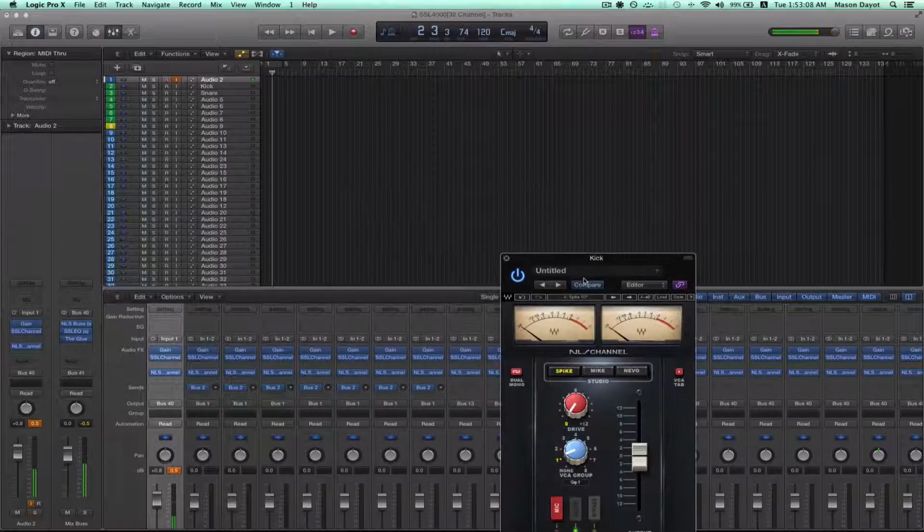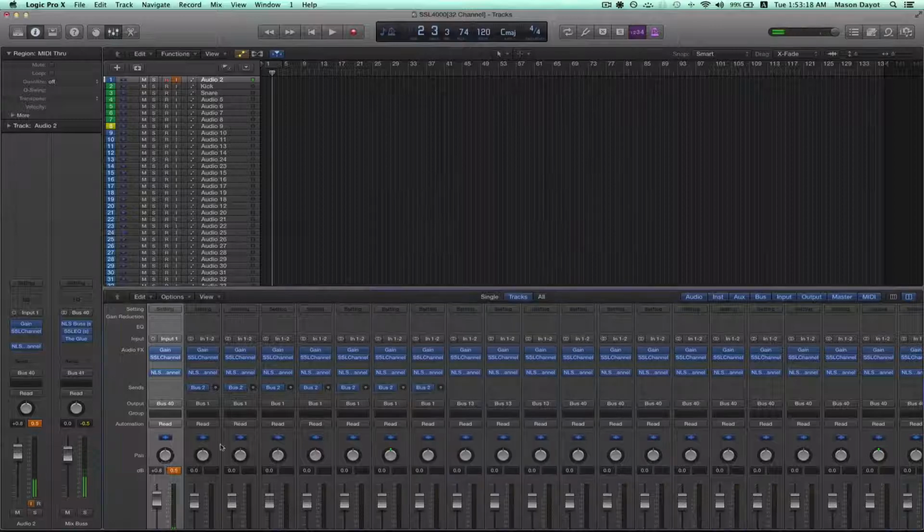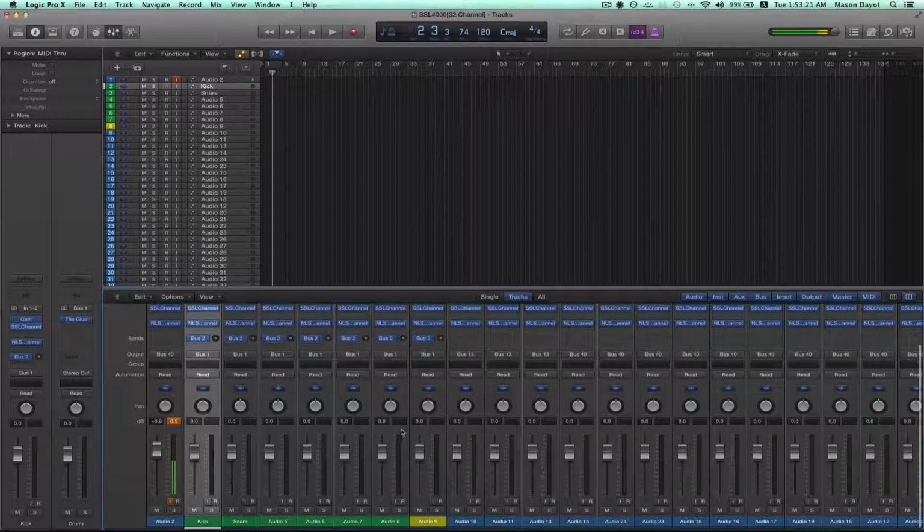I have console saturation on the end of every single channel because I want to emulate that SSL feel, but that's optional, and again, that's something that I like. It's icing and sugar, not the bread and butter. So as I was talking about before, you can make groups really quickly.